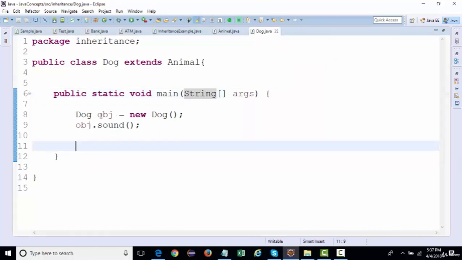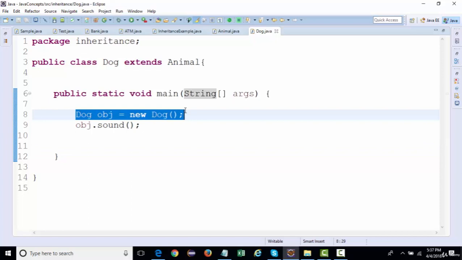Now you can see, while I have extended this animal class, dog can use the property of the animal class, but the object that is created is of the dog class and not the animal class. Why have we not created an object of the animal class? Because the sound that has to be generated has to be generated by dog. Dog wants to generate a sound, animal does not want to generate a sound, right? So that is the reason the object that has been created is of the dog class and not the animal class.